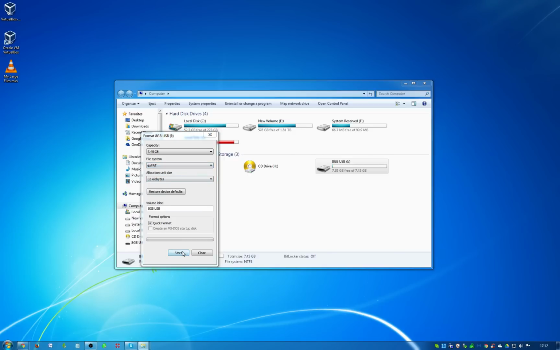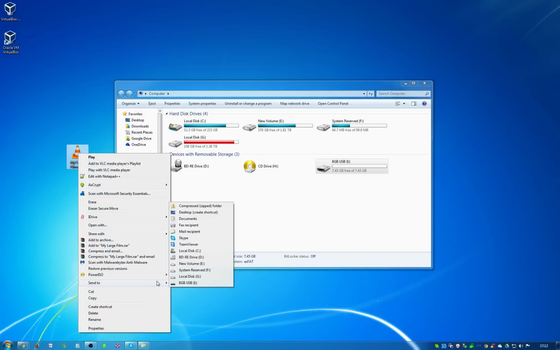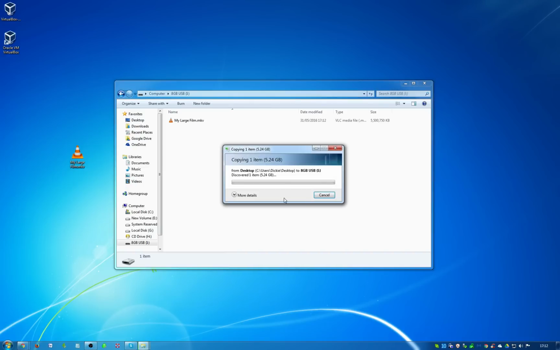Hit start, click OK. Okay, when it's done, close that. Then obviously you can either drag it straight in there, copy it over there, right click on it, send to I, or just open that up and just drag it straight into the USB stick itself, and you won't have any problems copying over at all.